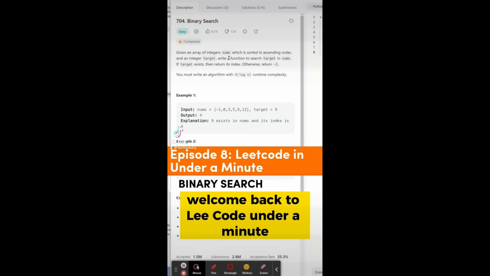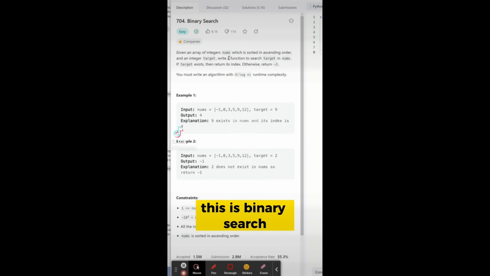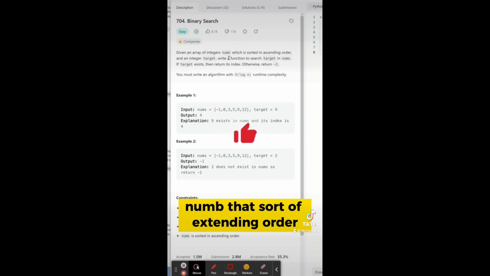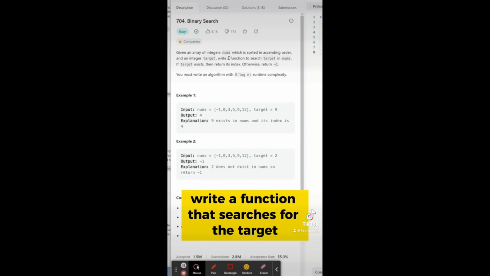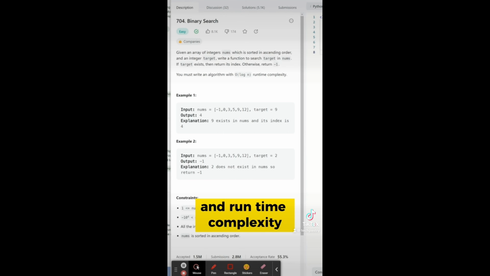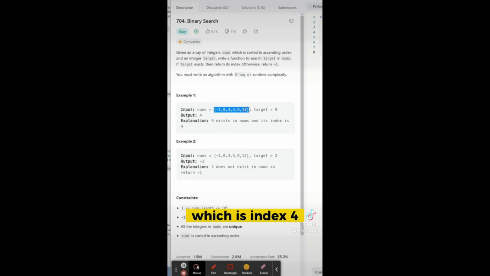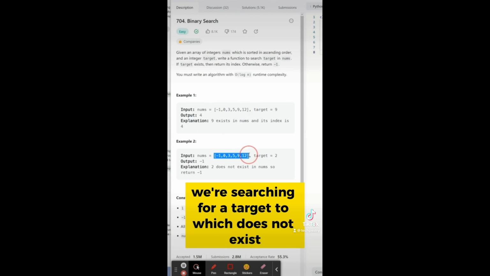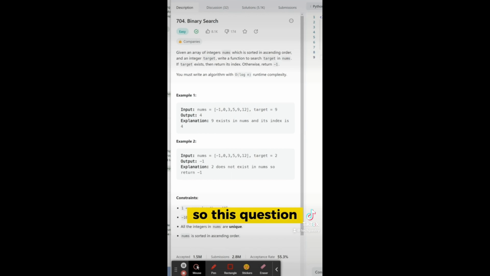Welcome back to Leetcode in under a minute. This is episode 8, and we're doing the Grind 75. This is binary search. So given an array of integers nums that's sorted in ascending order, write a function that searches for the target. Otherwise, return -1 if the target does not exist. And this algorithm must run in O(log n) runtime complexity. So in this array, we're searching for 9, which is index 4. And then in this array, we're searching for a target 2, which does not exist. So we return -1. So this question, let's get started.